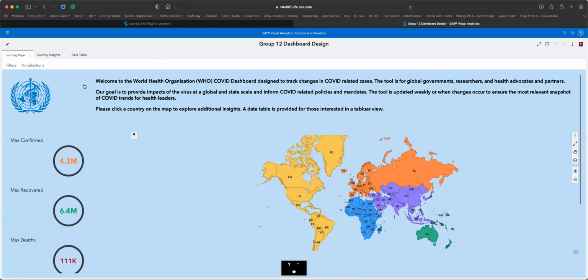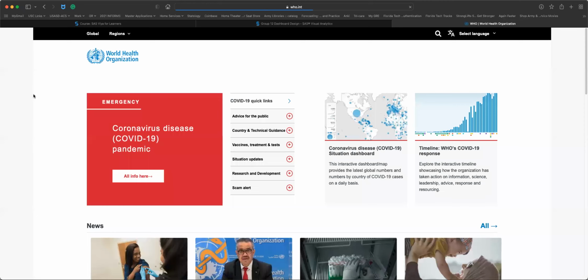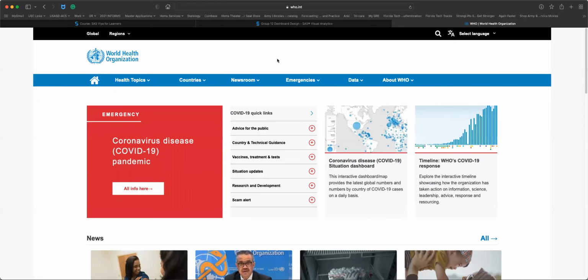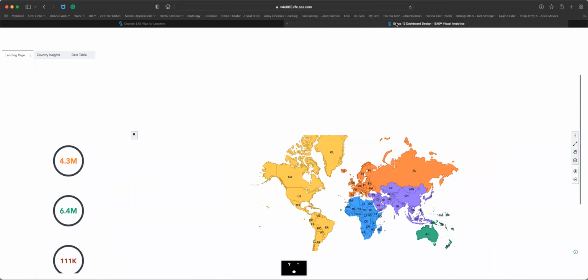At the top of the screen, you have the World Health Organization emblem. This emblem is linked to the WHO's website for users to navigate WHO's information and explore not just our dashboard, but other dashboards related to COVID.